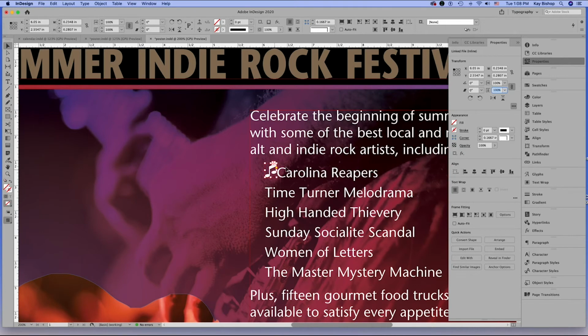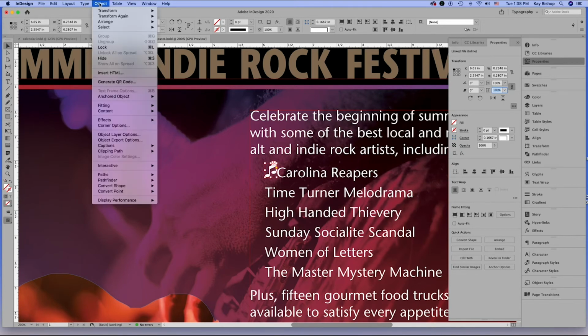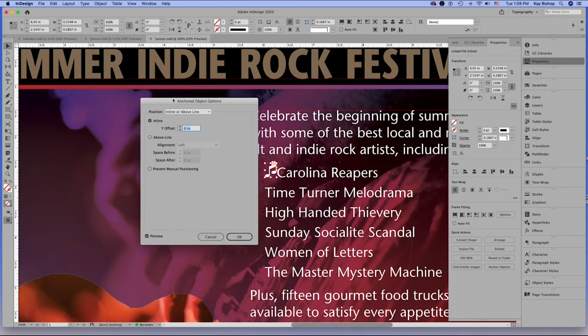So with that object selected, go to your object menu and select Anchored Object Options. Then for the offset, make sure your preview is on so you can see what's happening. We're going to give it a Y offset of negative 0.05. I'm going to click on the down arrow and then select negative 0.05 and hit Tab. And you can see that drops that down below the baseline, negative 0.05 inches, just so it looks a little more centered. If I uncheck preview, you can see how it looked before. See how it looked a little high, and then with preview on, it drops it down just a tad.